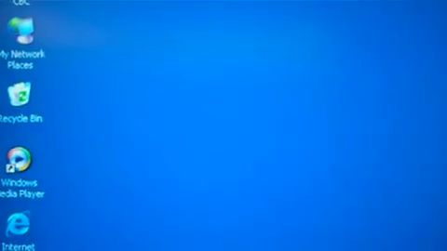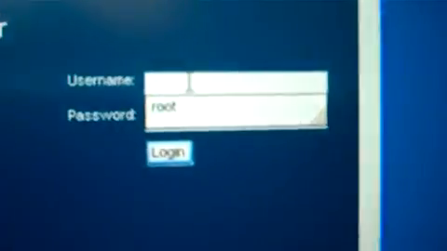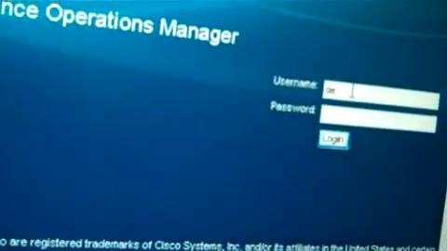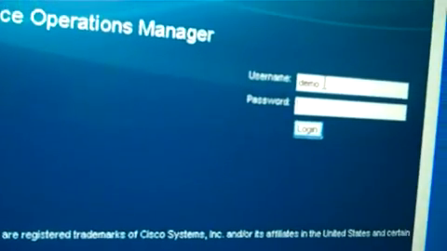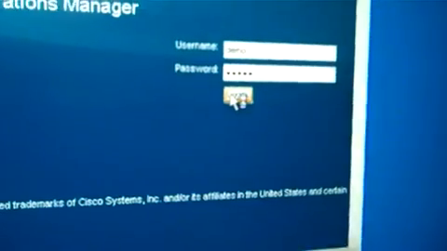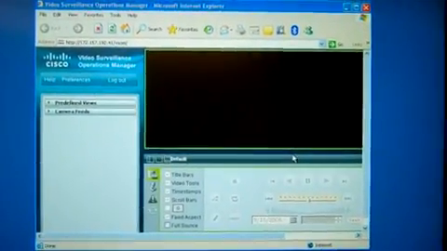The first step the demo engineer will take is to log into the VSOM via this shortcut, and they will log in with a username of demo and a password of Cisco. And here we see the display from the Axis 213 camera.